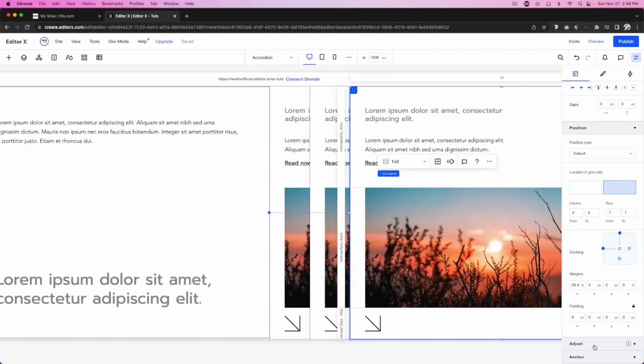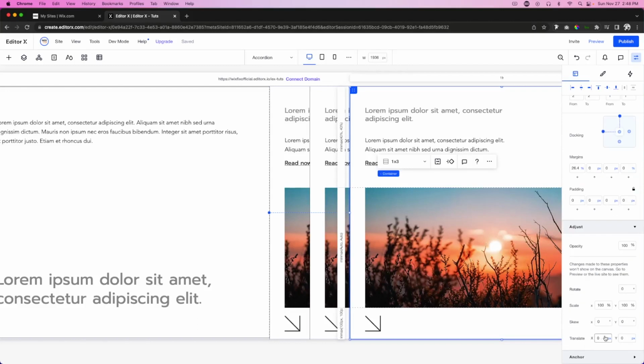Perfect. Now what I want to do is come over to adjust, and what we're going to do is basically adjust the initial state. Now when I start making changes here in this adjust section, you're not really going to notice anything here in the editor, but when we press preview, it's going to show what we have adjusted. The point of this adjust area is kind of to set the initial state for your interactions.